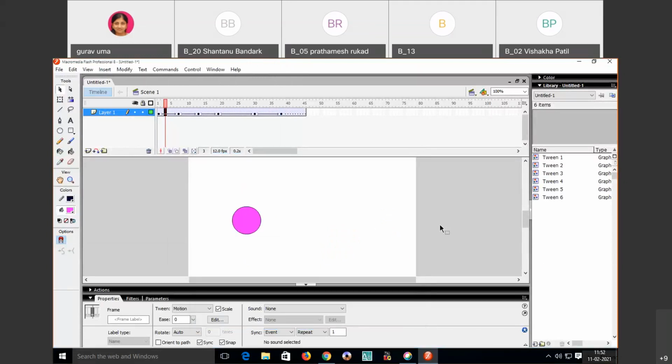So this is my bouncing ball animation. Now I want to draw a ground, when the ball bounces downward. Okay, I want to draw a ground.